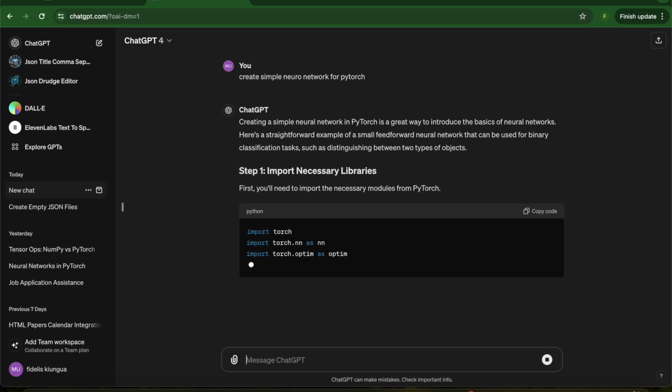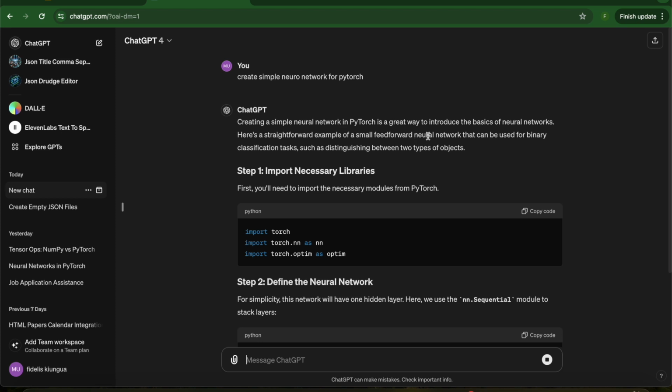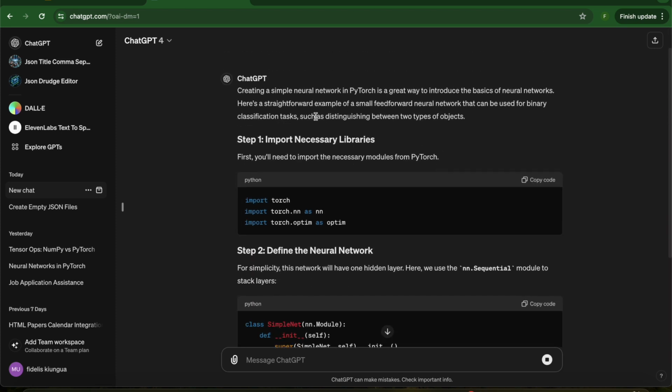It tells me creating a simple neural network in PyTorch is a great way to introduce the basics of neural networks. Then it says here is a straightforward example of a small feed-forward neural network. Remember we said yesterday that feed-forward neural networks are the easiest neural networks to create, and they are the basic neural network in the sense that they introduce us to learning about neural networks and impart the basic knowledge that we need, so we can grow from that as we continue building even more complex neural networks.